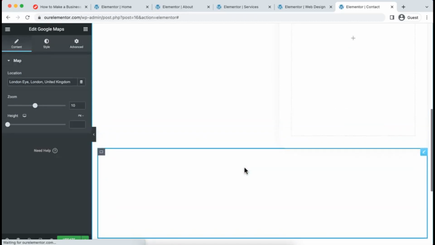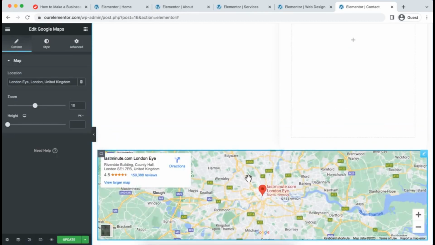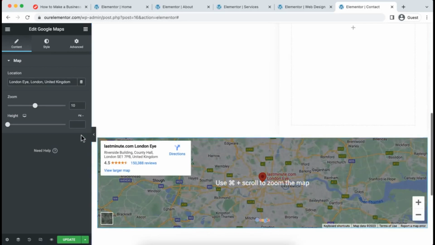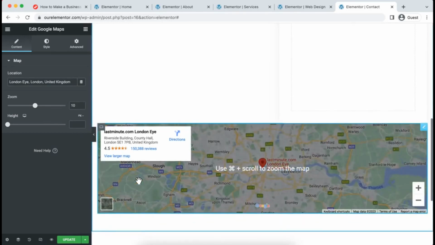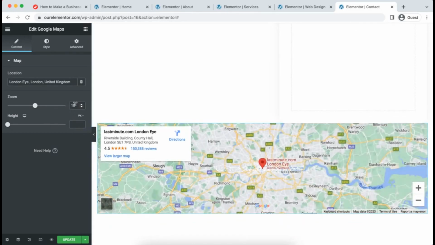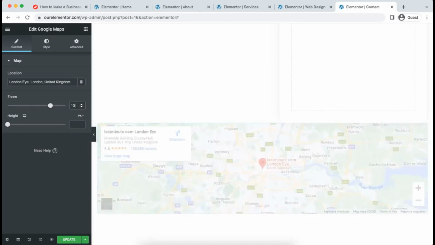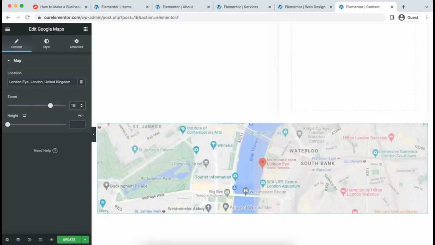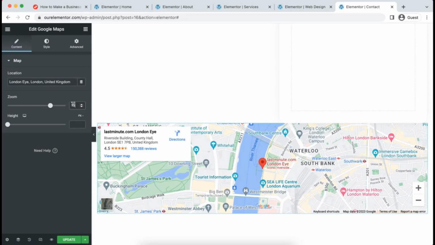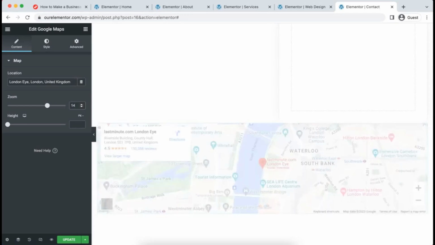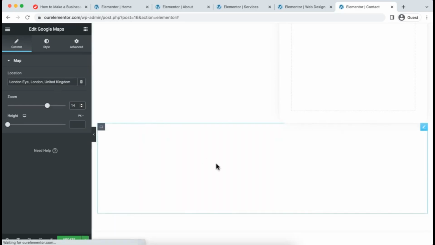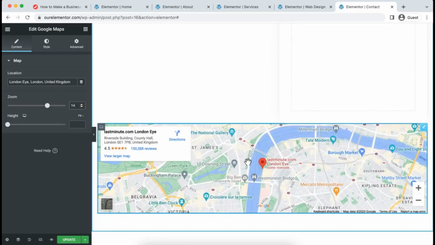Now in this place we can see the Google map. From this place you can control the zoom of this map. By default it's 10, but if you want you can make it 15, because if you wanna have a closer look, but here I'm just making it 14. Also you can change your location, so you just need to put your location here. The pin will be set on the map here.